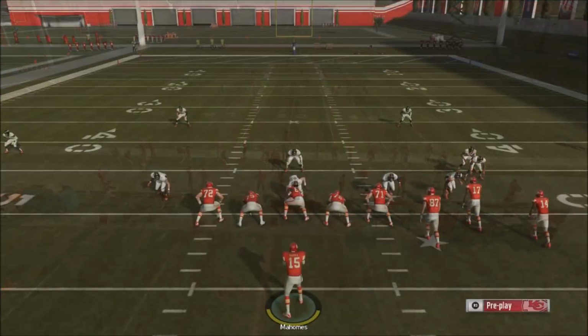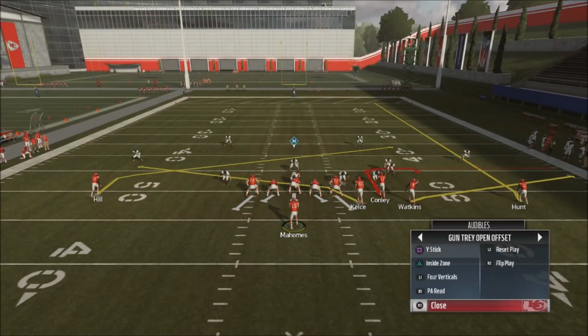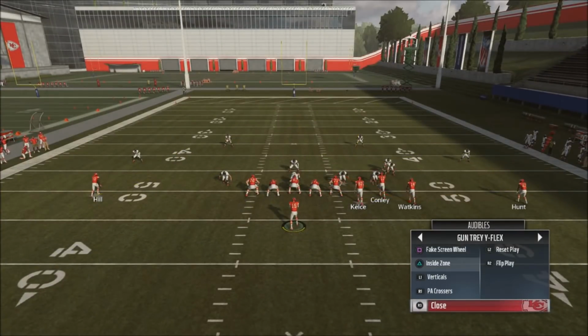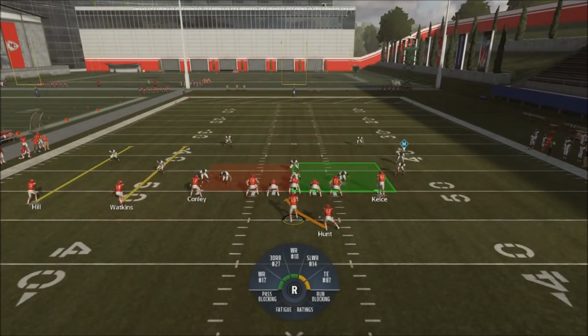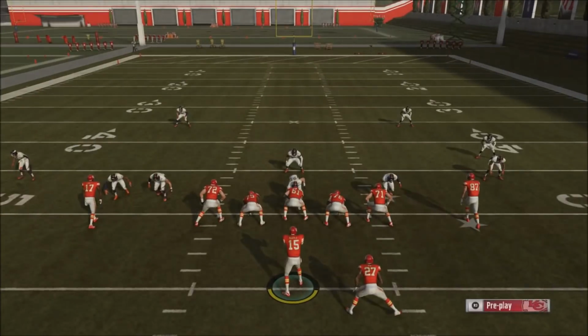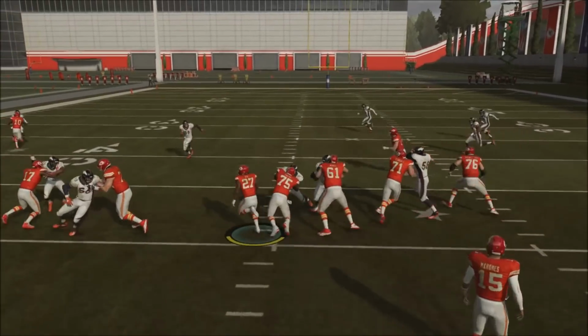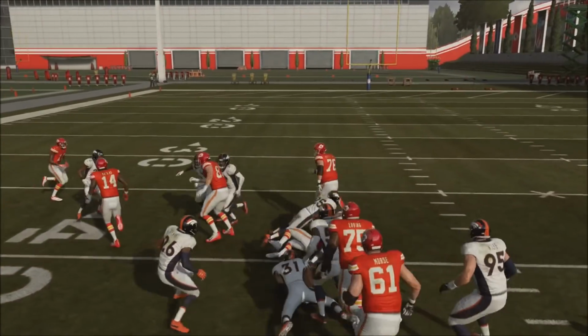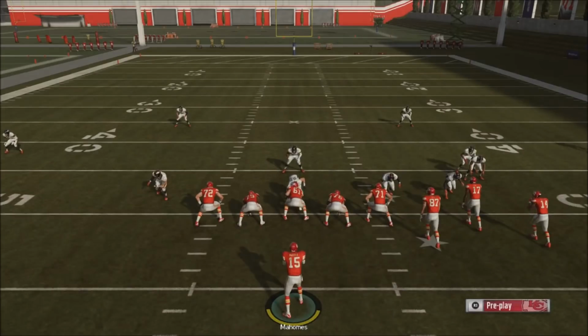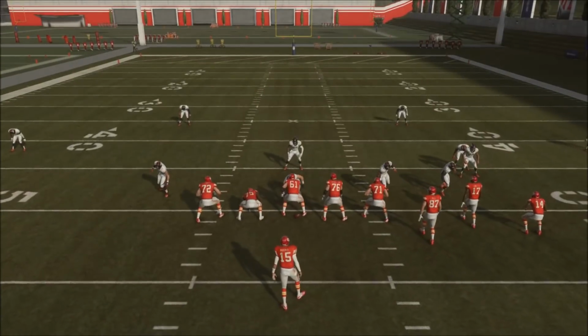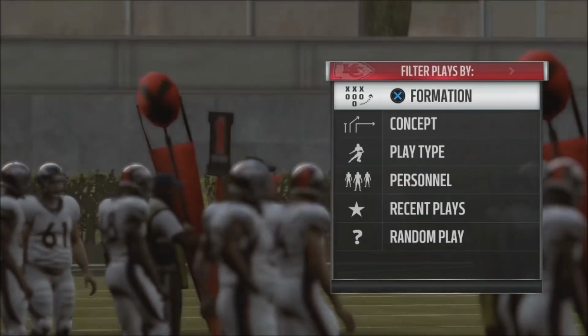So they come out in quarter 137, I see it. So we're just going to audible to gun Trey Y flex. And because we have the running back flanked out right, he now goes to his traditional spot, and we can just run the ball for days on their quarters defense. And you can no huddle that as well. So that's what I do in that scenario. And with that being said, let's get into the plays.